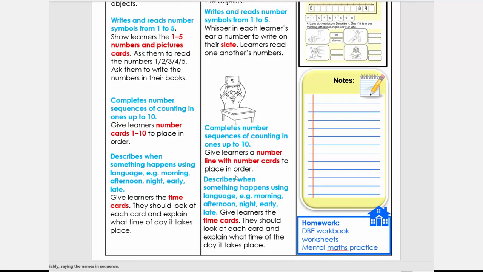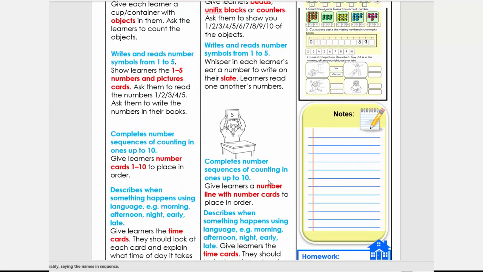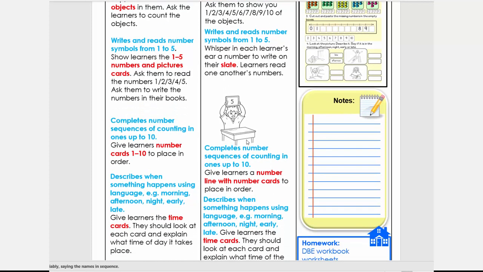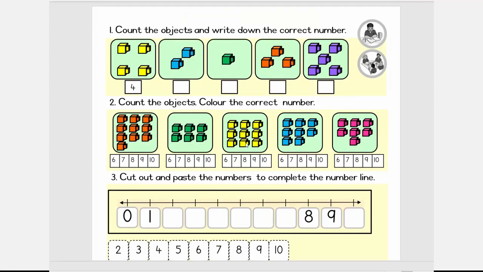And then lastly, when we look at time, ask them to draw any of these pictures, something maybe they like to do in the morning, afternoon, or night, just one picture. And then we're going to complete the worksheet. So the worksheet is then on the representative level. We're going to complete this.